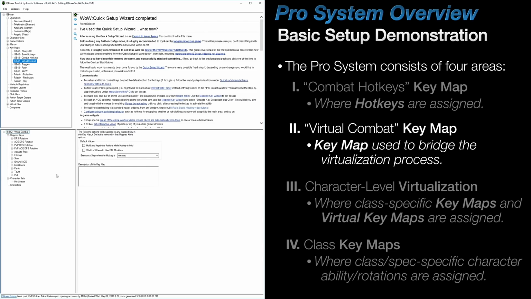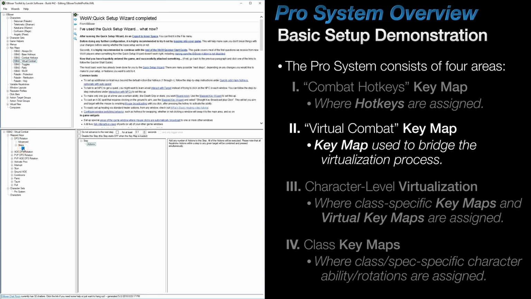Now, the best way that I can think to describe what the virtual combat key map is used for is that it's a bridge. It acts as the link between combat hotkeys and your individual character's actions in game. What you might find odd is that none of these mapped keys have any actions directly tied to them, and as you can see, DPS rotation is completely empty. For now, that might seem confusing, but it should make sense after you see how it's all tied together.